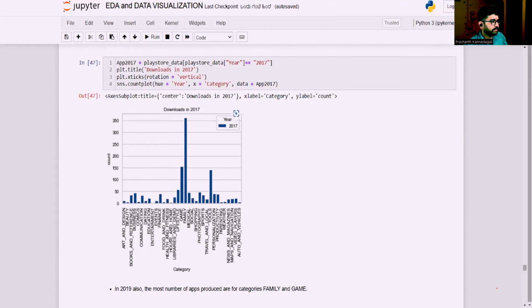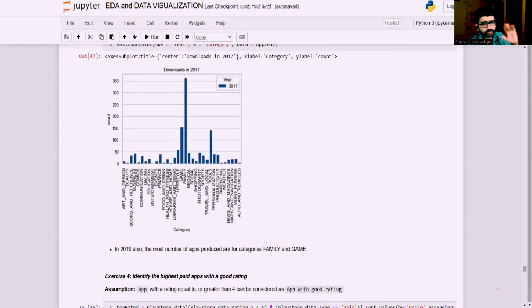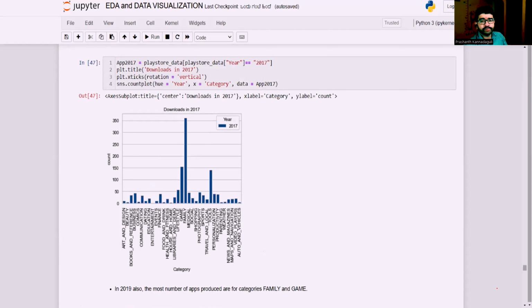Now you see family is more than 350, then game is around 150, and there is another category, tools, that is also very close to the games. Like that, this was the question: year wise, show me what happened in each of the categories. So you can do the analysis in this particular fashion. The plot that you are using here is called a count plot.